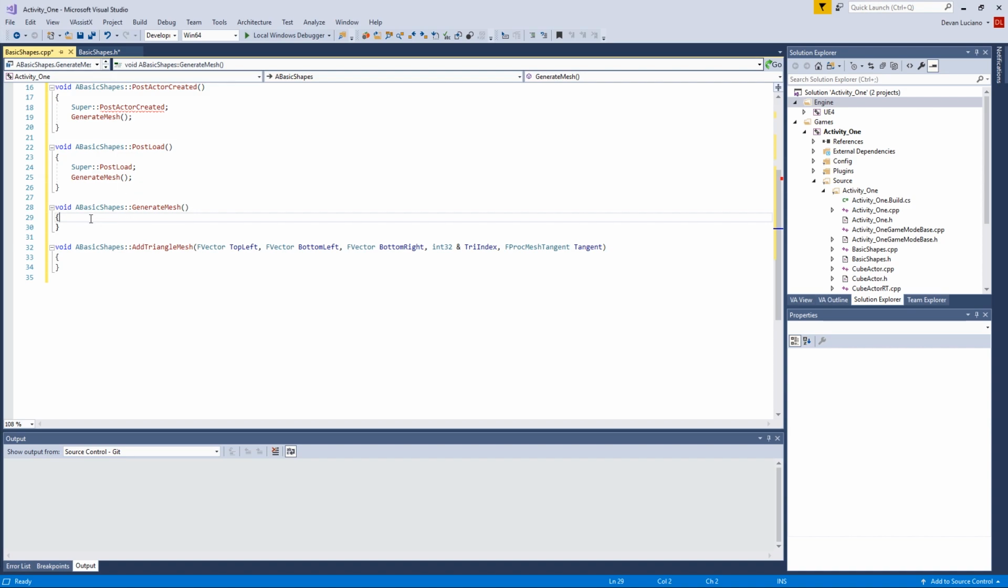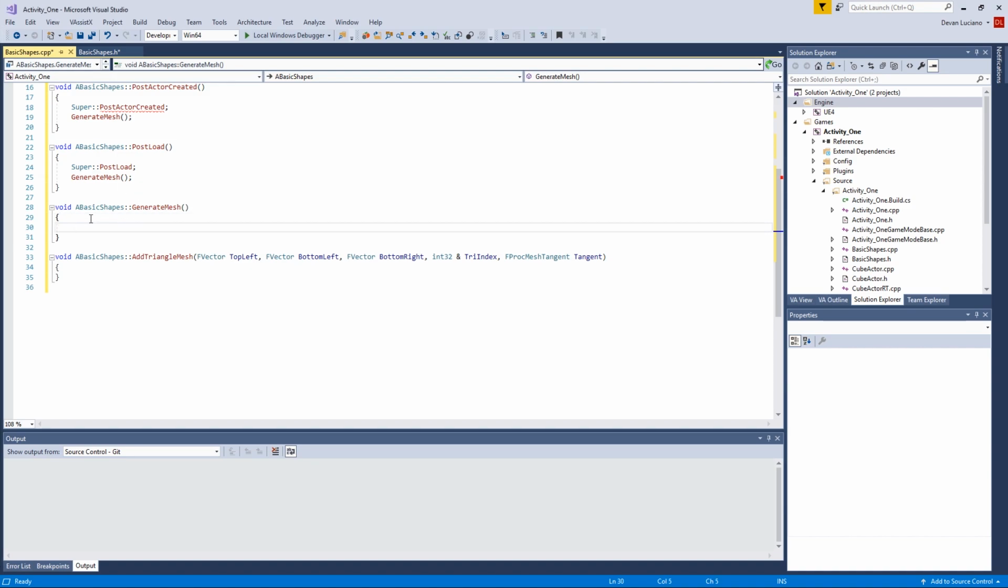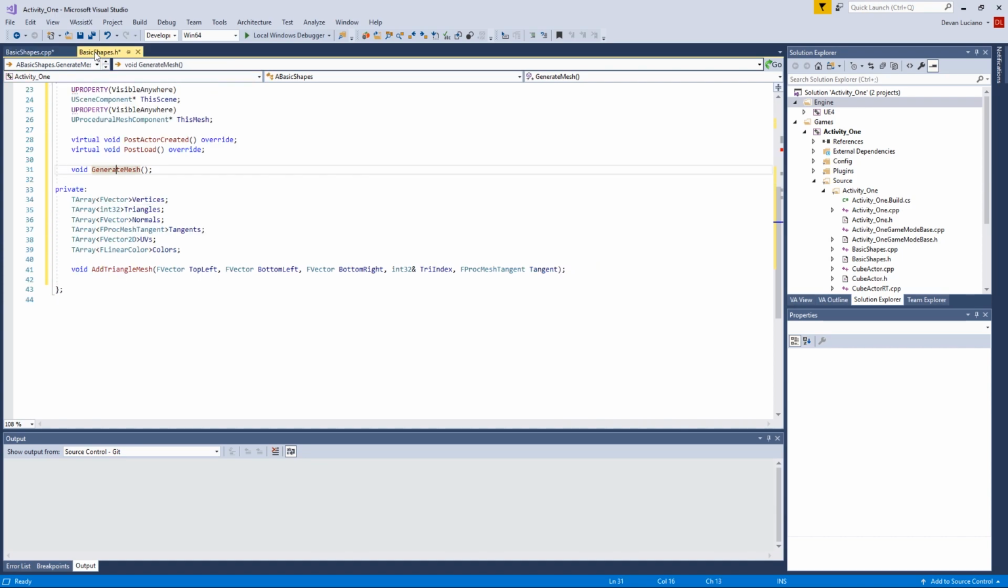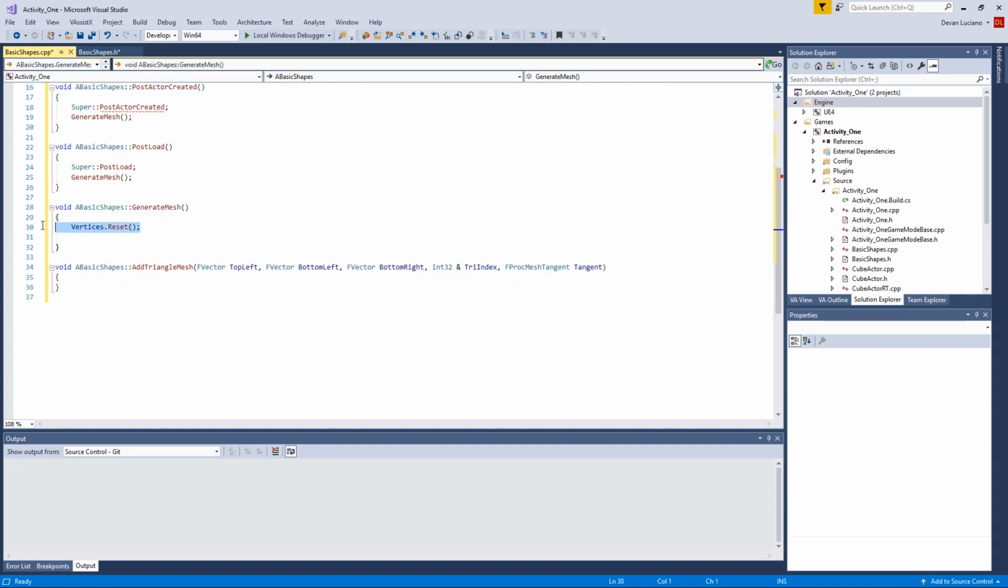All right, so when generating the mesh, took me the hard way to figure this one out because I removed it from the tutorials thinking it was wrong, or I should say not wrong because it worked, but not needed. We're going to need resets. So every time our generate mesh is called, we are going to reset all of these variables here. Okay, so we can just copy this, paste them in.